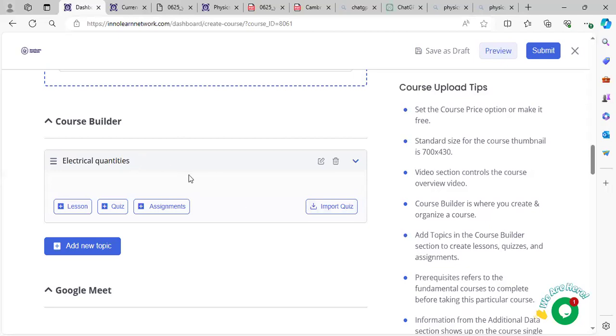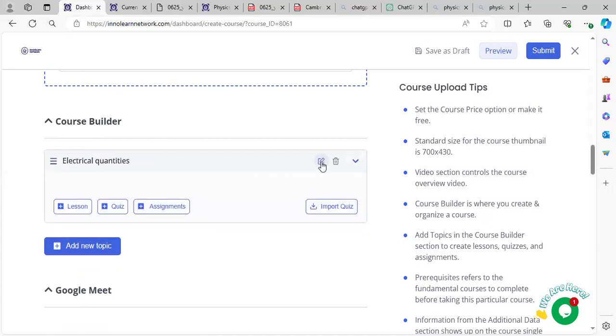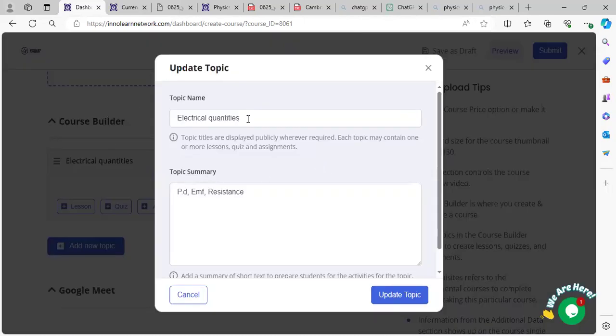I will add the topic. Now, whenever you add a topic, these things come in. There is a lesson, there is a quiz, there is an assignment. If you have a quiz already done, you can import it somewhere. If you make a mistake, you can click here to edit the topic heading. Once that is done, you update your work.